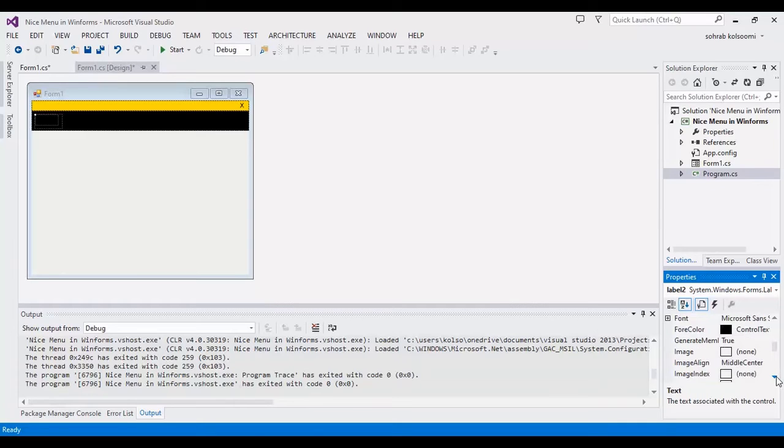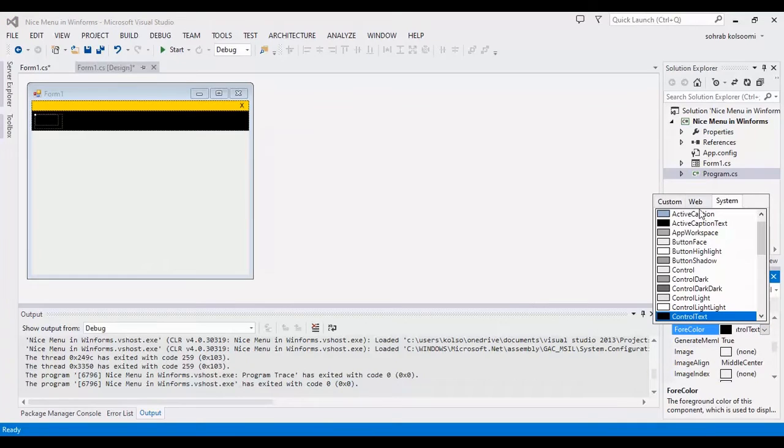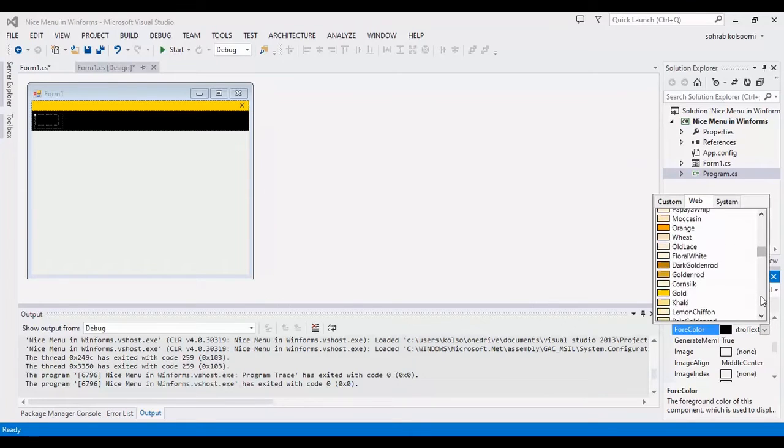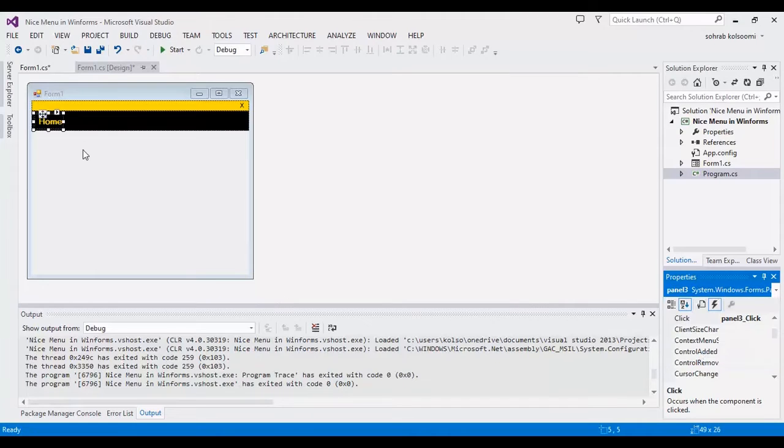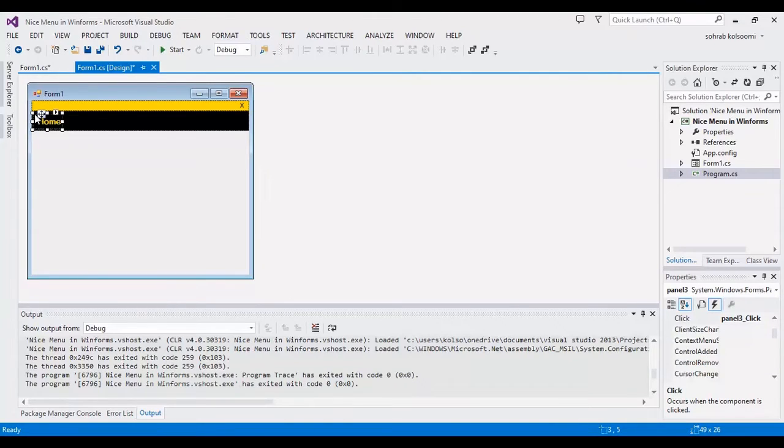And I should change the font color. I'm using gold. And also I will change the font size and font bold. You can change anything that you want. Also, I should assign the click event of the panel to the label also. Both the panel and the label on it should have the same click event.